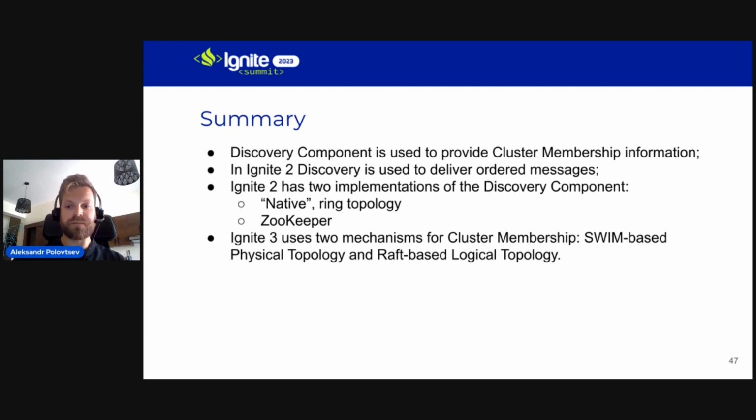Ignite 2 can use two implementations of the discovery component, a native one, which organizes nodes into a ring, and a ZooKeeper-based one. And finally, Ignite 3 has a more complicated approach, and it uses two mechanisms for representing topology information: a physical topology backed by the Swim protocol and a logical topology backed by the Raft protocol.